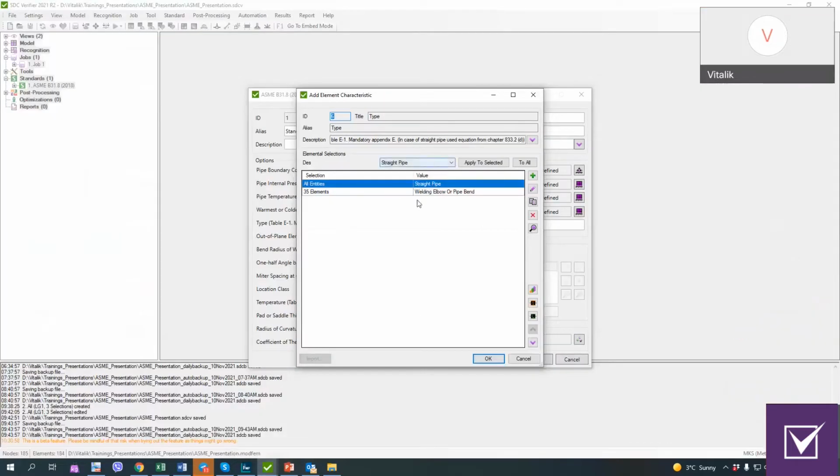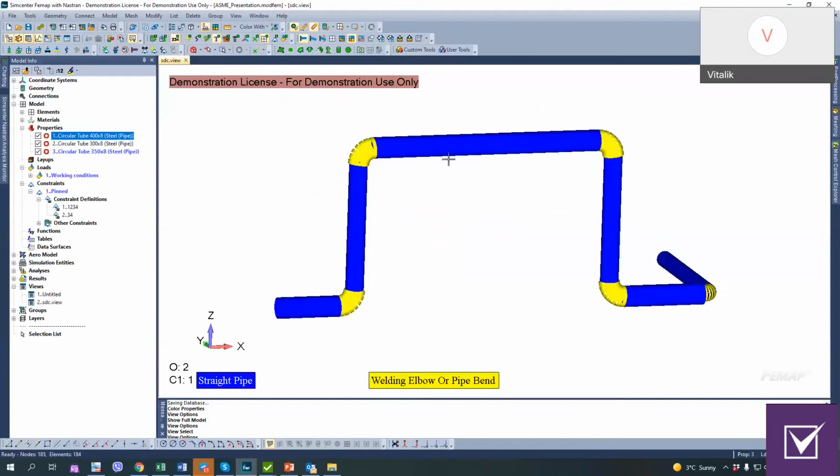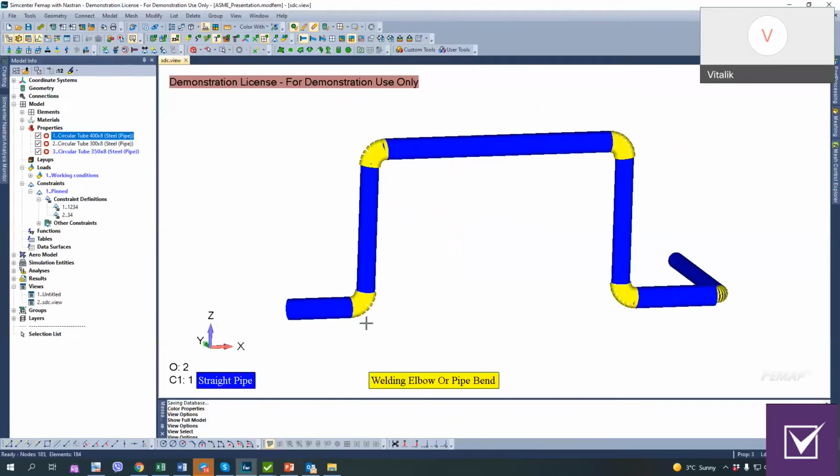And at the SDC here, we have already prepared the classification. What is it? We can see all these parameters here in the tab. And let's plot this, and you can see easily what it means. Open the thickness, and you can see that the straight pipe is blue, and the welding elbow or pipe bend is yellow.